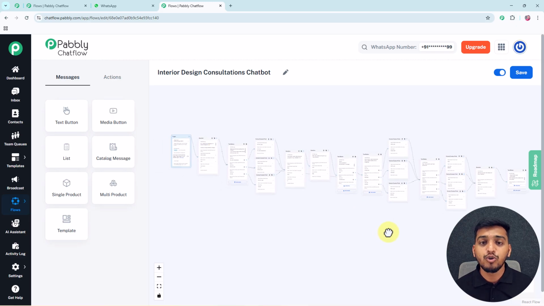And now we have to go back to my WhatsApp account, and there we will test this particular WhatsApp chatbot. But before going out of this particular window, you must remember to click on this save button, otherwise your chat flow will not work as expected.